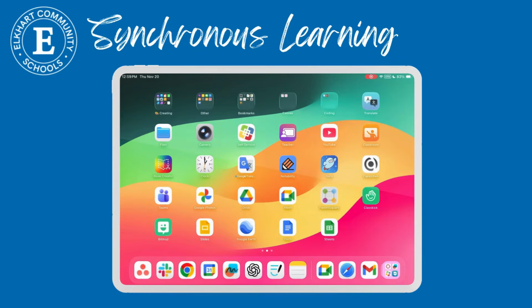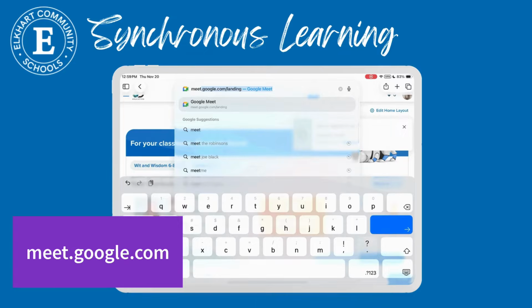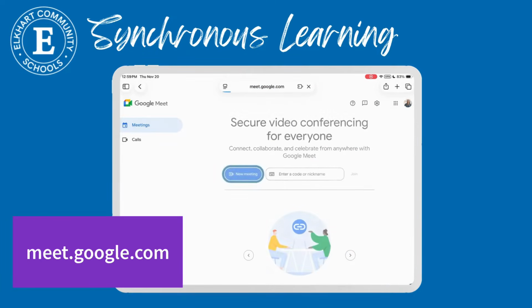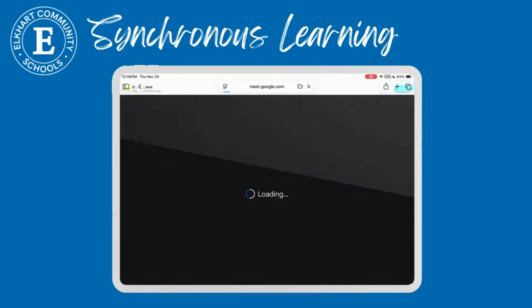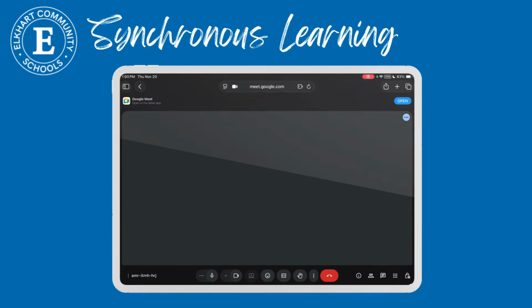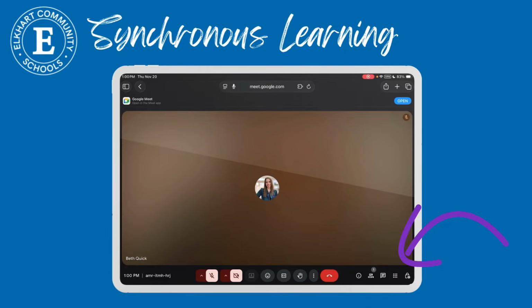If you're running a Google Meet from your iPad, the only way to use polls is to open the Safari app, then type in meet.google.com, sign in if you're not signed in, and start the Meet from the link there, not from the app. There you can find the polls in the same place as using Google Meet from your computer.